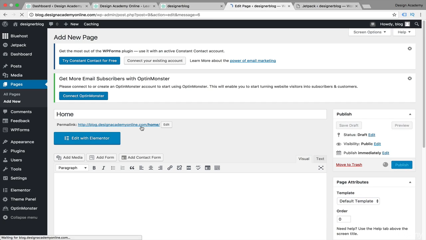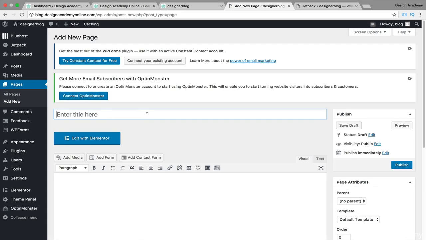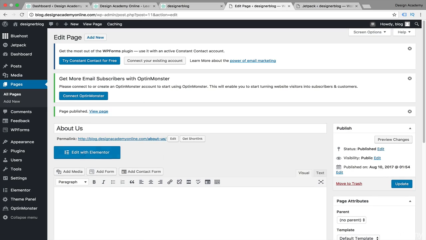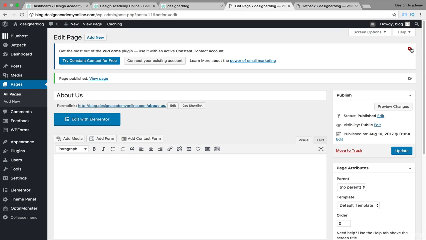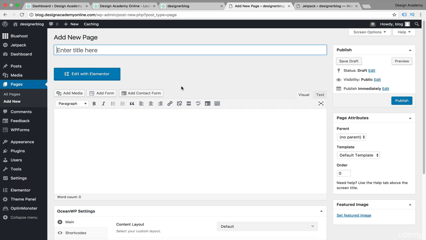And as you can see, this is our permalink, slash home, for that page. Now let's add another one. We're going to call it, for example, about us. I'm going to publish. Okay, now we have our about us page. We can close that one for OptinMonster and that one as well for WPForms to make it cleaner, and add new page. Let's call this one start here, and we're going to make it under the about us page.